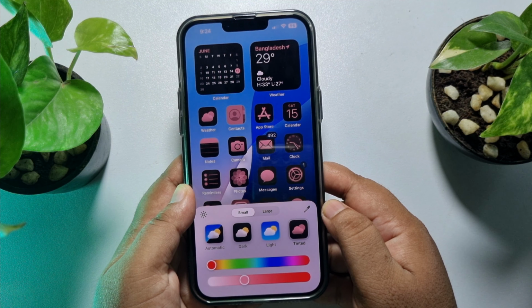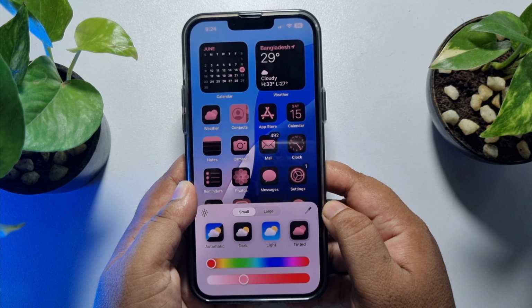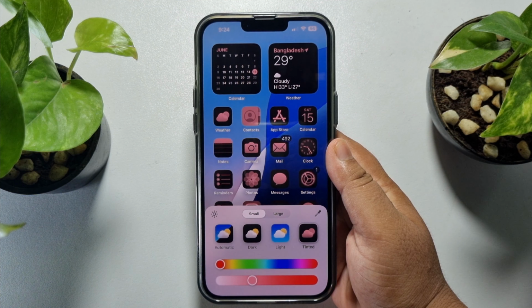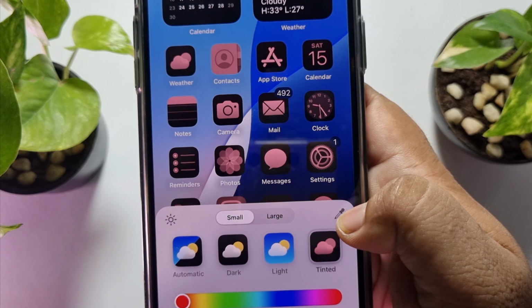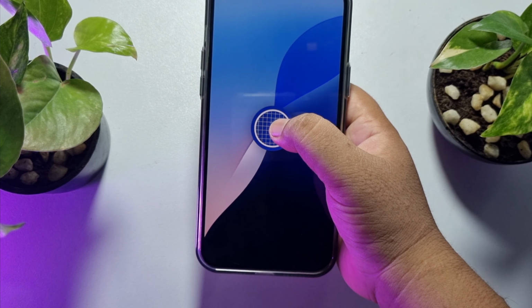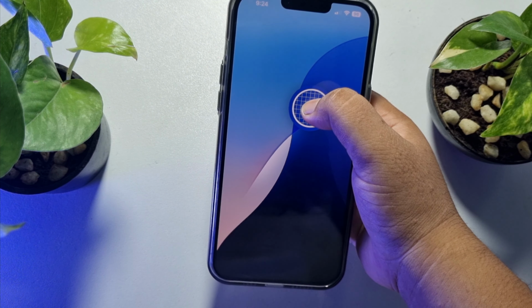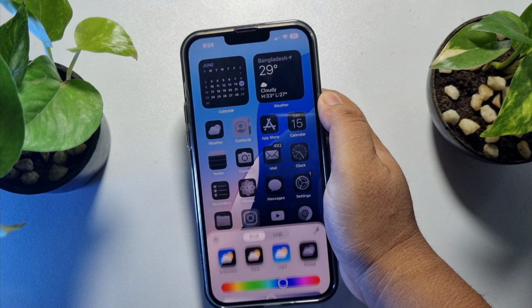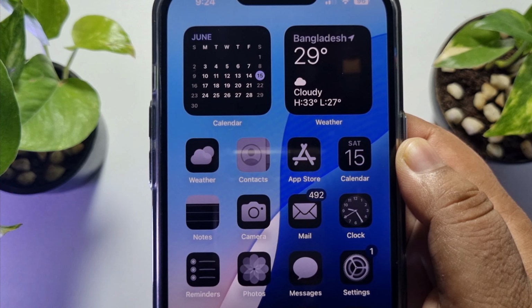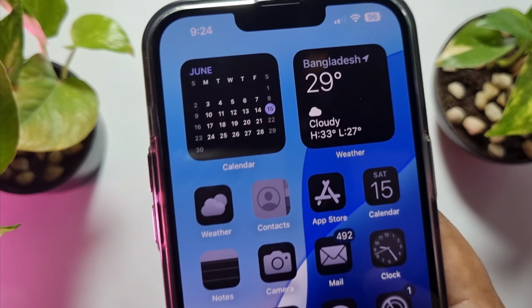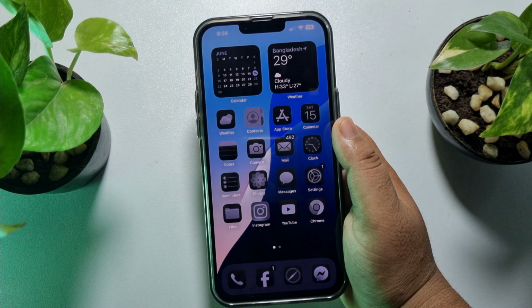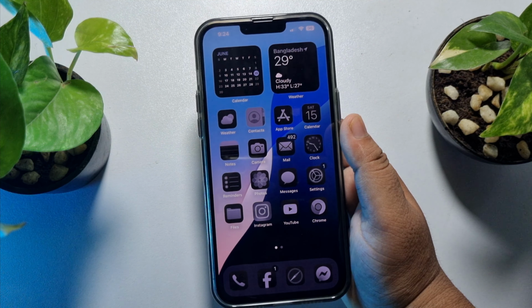And now to select a color from your iPhone wallpaper, just tap on this little drop icon, and then you will be able to easily use any color from your iPhone wallpaper. Just select the color and the color will be applied in your app icon, as you can see. So this is how we can make app icon tint.